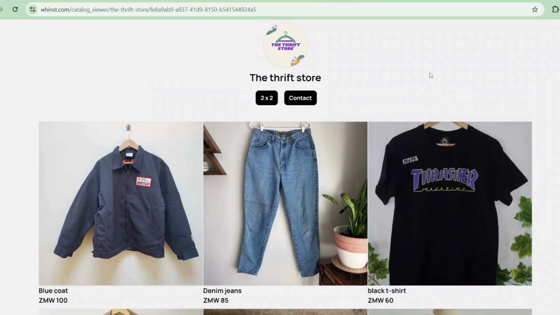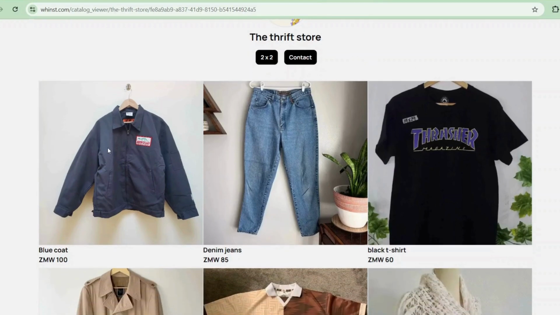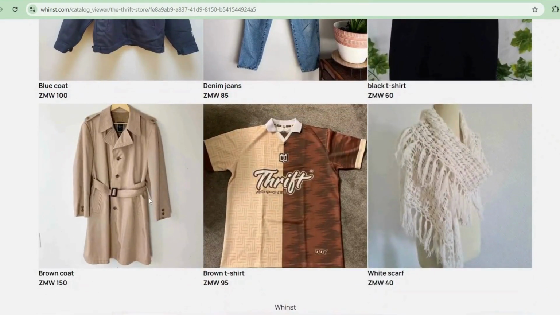In this video, I'm going to show you how to create a product catalog for your clothing business. So the catalog is going to look something like this. The images are clickable, you can zoom in on them. The catalog is 100% digital, so you can easily share it with all your customers.